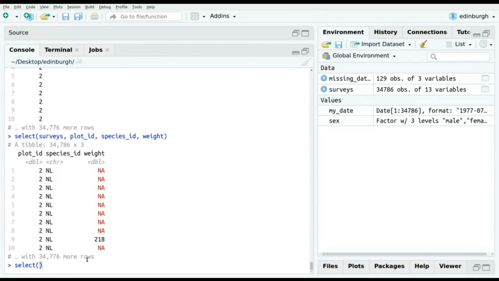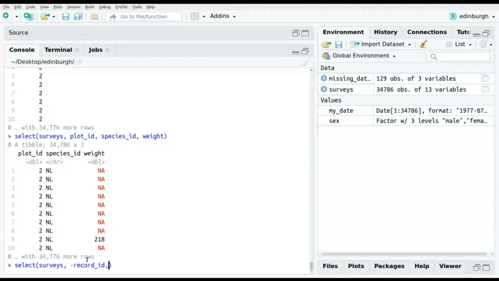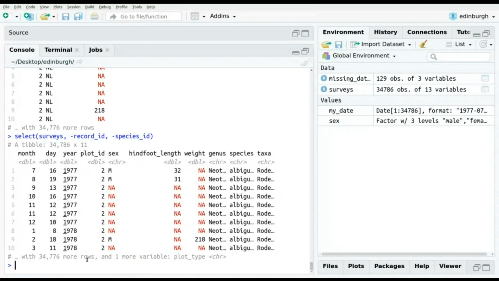Coming back to the lesson, if we type select, first the name of the data frame and then the columns that we don't want. If we don't want the column, we type the minus symbol. So we don't want a record ID and we don't want species ID, for example. So you see here that instead of having 13 columns, we have 11. We have all the columns except record ID and species ID.